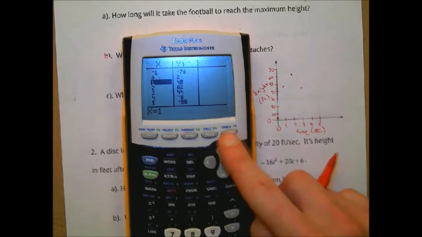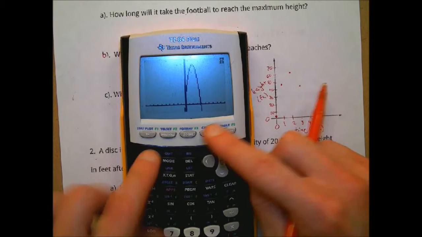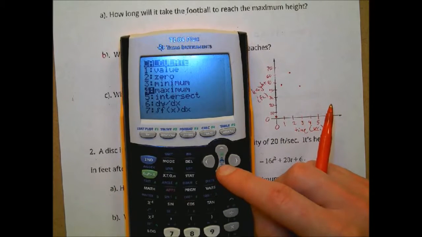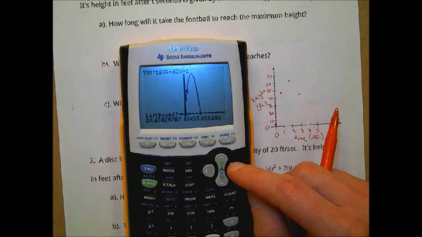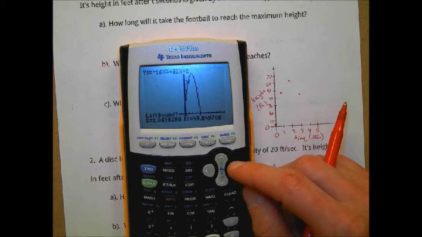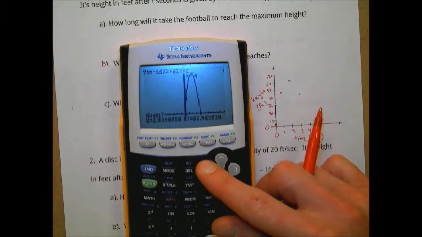But what's the most important point of this graph? The vertex. How do we find the vertex? What command are we going to use here to find the vertex? It's the what of the graph? The highest point, or the maximum. So we're going to press second trace and go to maximum here, because we really need that vertex too. The table helps us get some points, but the table doesn't always have the vertex in it. So we're going to go to the left and hit enter, go to the right and hit enter, and then by up towards the top there and hit enter.